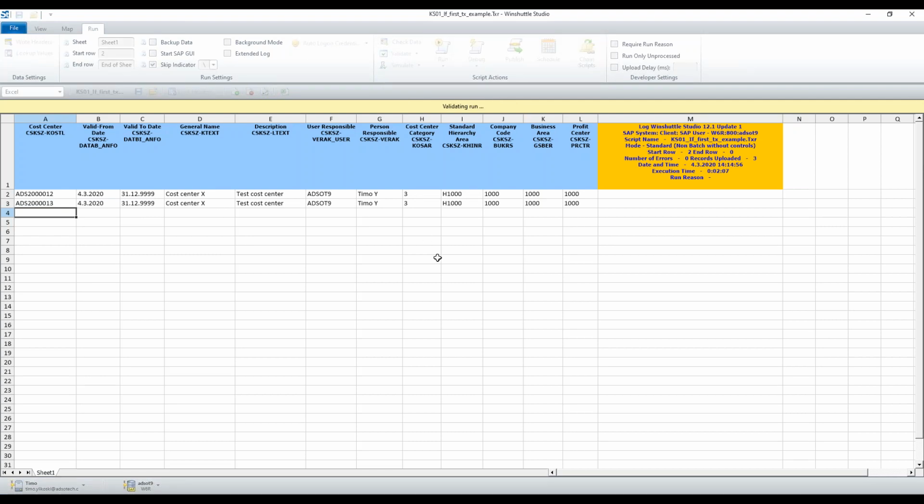So let's just run this again and see if we now get a success message for both of these records, for both cost centers. The first one was successfully created, and there we go. The second one was also successfully created. So now our condition here works, and we can use this to create any amount of cost centers that we wanted.